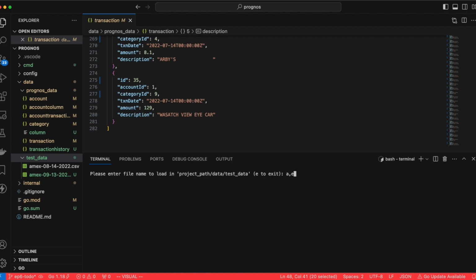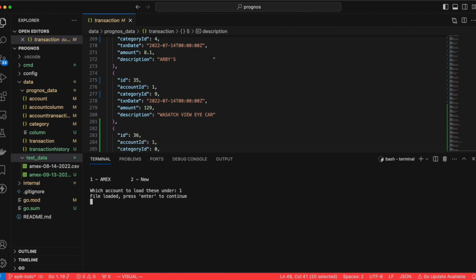So we're going to do this Amex 09 13 2022.csv. This was my next month after that first initial load. I'm just going to go ahead and assign it to my Amex. And then it says file loaded, press enter. And we're going to exit out of that.